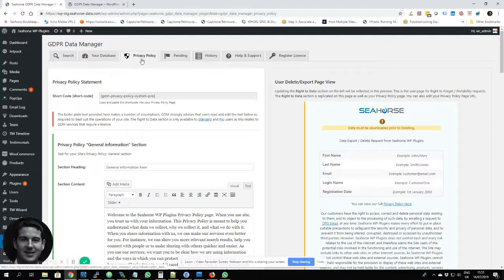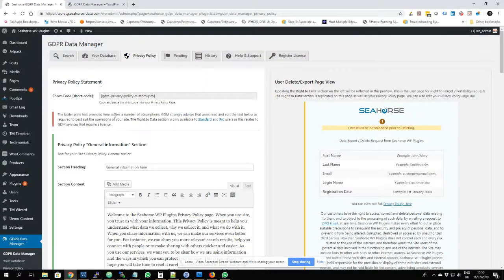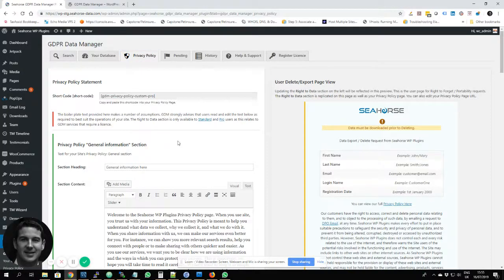Today we're going to look at the privacy policy, how you go about editing the policy through the GDPR Data Manager plugin, and how to place it onto your privacy policy page. So again, making the assumption that your GDPR Data Manager plugin is installed, you have your 7 tabs and the privacy policy tab here, self-explanatory.